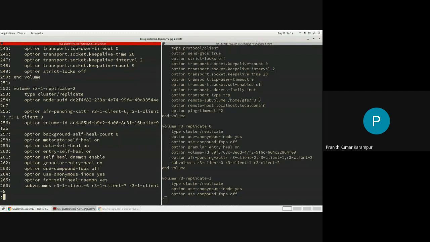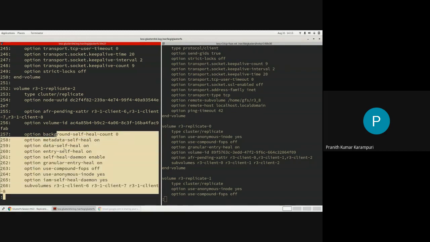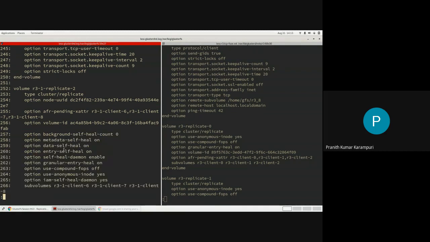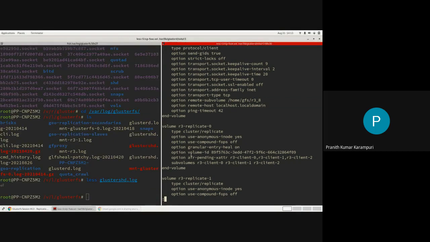Based on this flag, it actually goes to the indices that are present in the respective brick and triggers heal. So that is one background operation. This will keep doing every 10 minutes maybe. I think there is an option to set that time interval, after which it will keep checking whether self-heal is needed or not. So these are the two main graphs that I wanted to show.